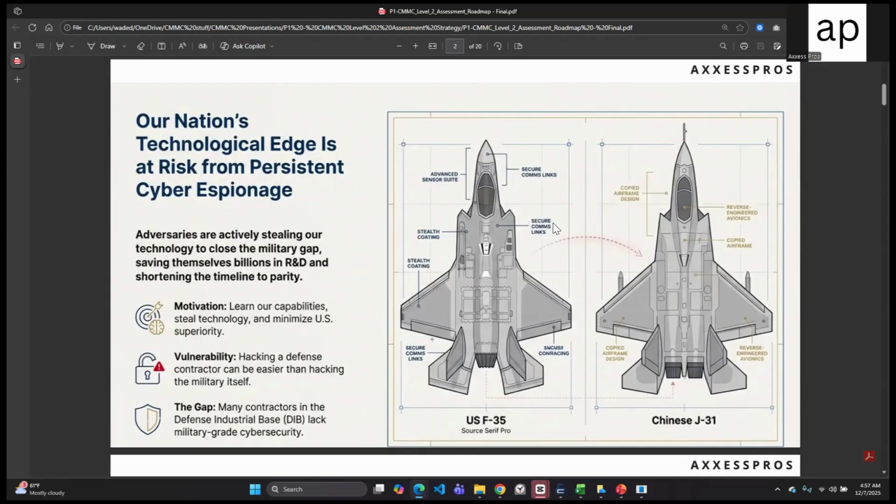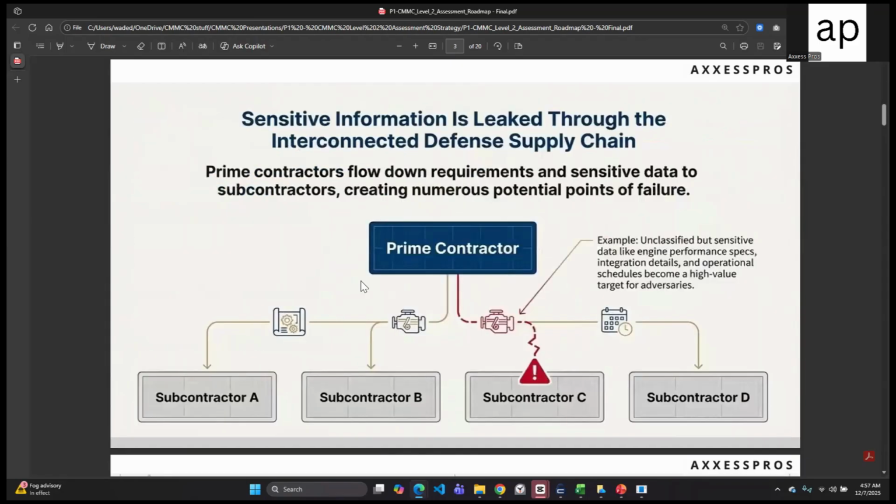Anyway, what we see here is a diagram showing both similarities. There's really an indication, I think even evidence, that some of the design elements and components have been stolen. So really, that's why the government is investing. In fact, at the last count, it's estimated that the U.S. government has lost close to about $600 billion to information theft, at least on the military side, because of weaknesses within the defense industrial base. So sensitive information is linked through the interconnected defense supply chain.